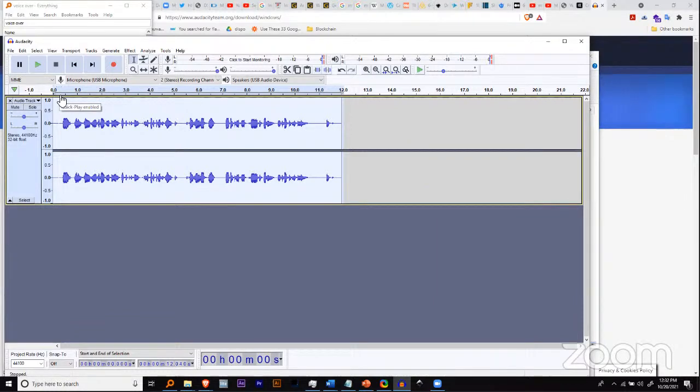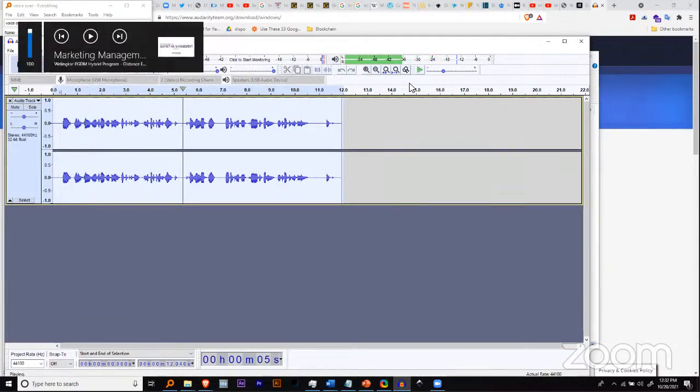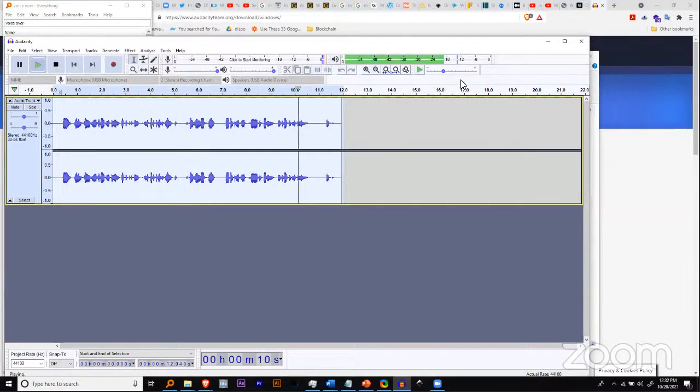If you play it, let me play it here. Okay, now that is much better. My speaker is a bit low, but that is much better. And from the audio monitor, at least you can even see that we're not going into the red zone.